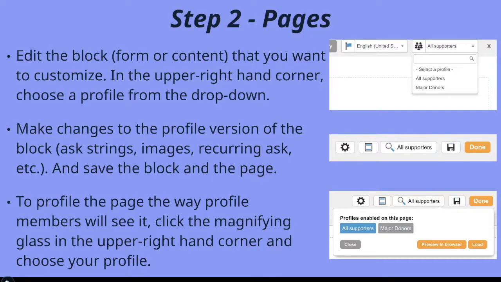Now if you go into either a content block or a form block and edit it, or if you drop a new form block or content block onto the page, in the upper right-hand corner of the editing area for that content block or form block, there is an All Supporters drop-down, and that allows you to pick which profile this edited version of that form block or content block is going to apply to.